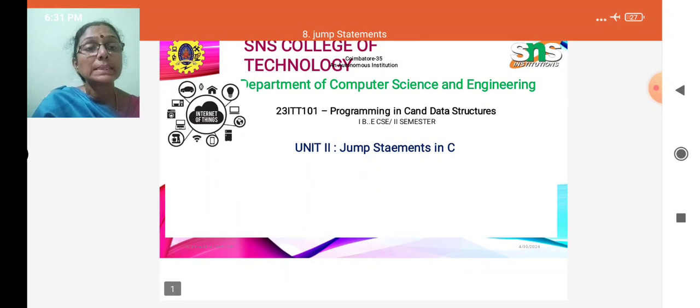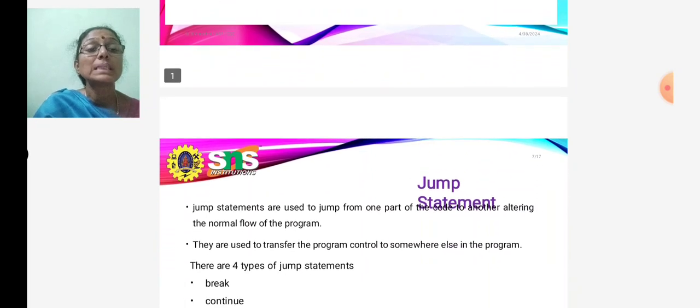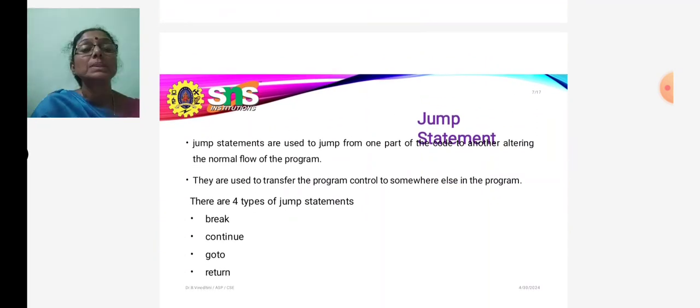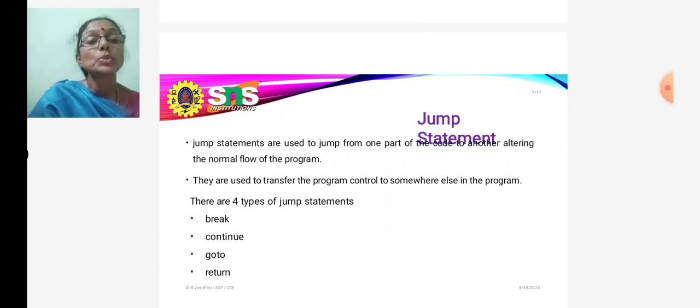Before going into the set of jump statements in C, first we will see what a jump statement is. The jump statements are used to jump from one part of a program to another part, altering the normal flow. So they are used to transfer the program control to somewhere else in the program. There are four types of jump statements: break, continue, goto and return. Now we will see one by one with an example.